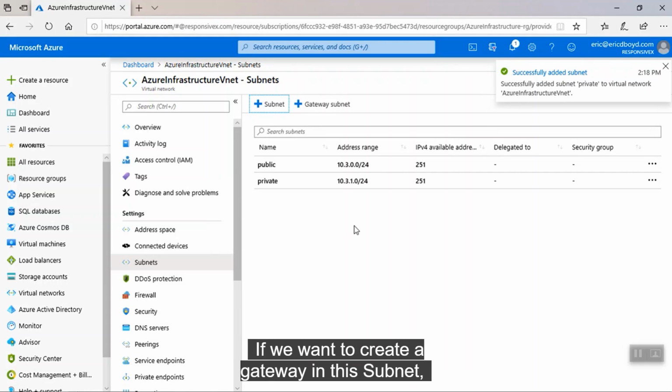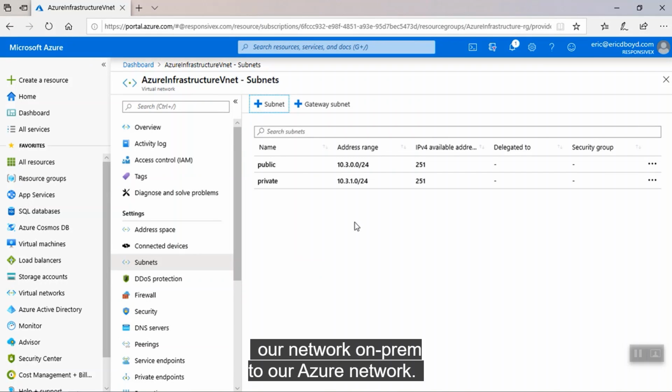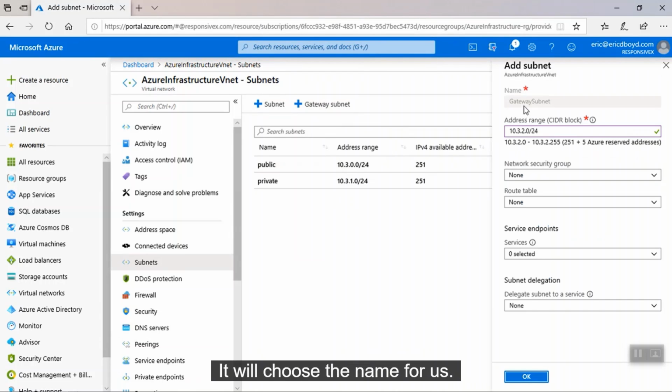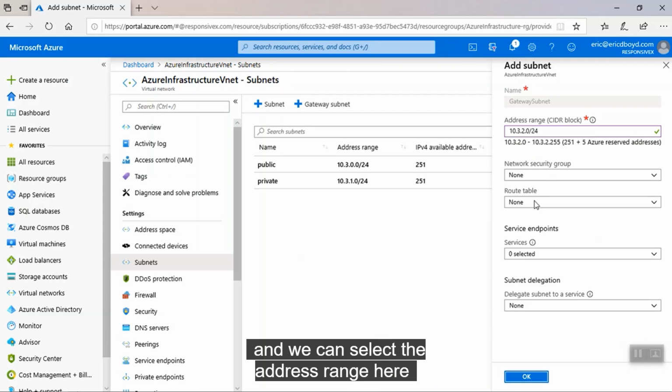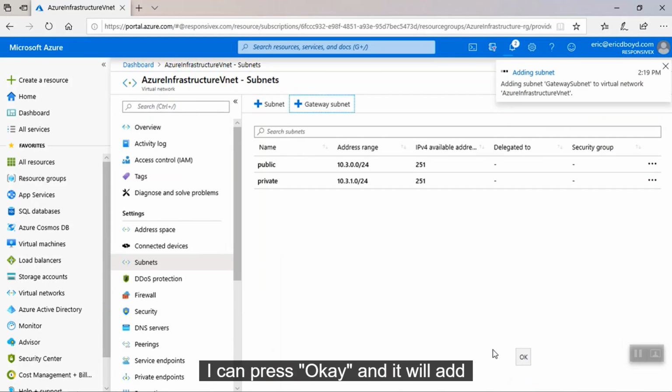If we want to create a gateway in this subnet, so a VPN gateway, and we want to have a site-to-site IPsec VPN tunnel from our network on-prem to our Azure network, we can just add this gateway subnet. It will choose the name for us. That's the name it expects, and we can select the address range here, and I'm going to leave it with that big address range. I think we need a /27 by default, but this /24 is plenty, and I can press OK, and it will add the gateway subnet in for me as well.